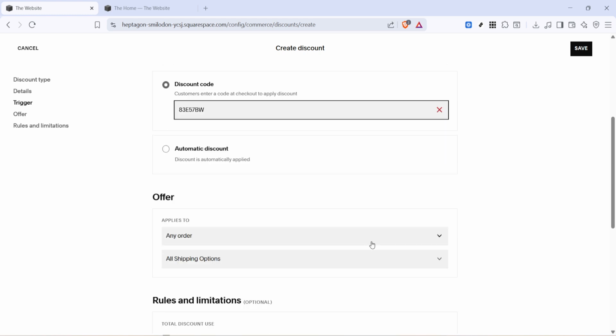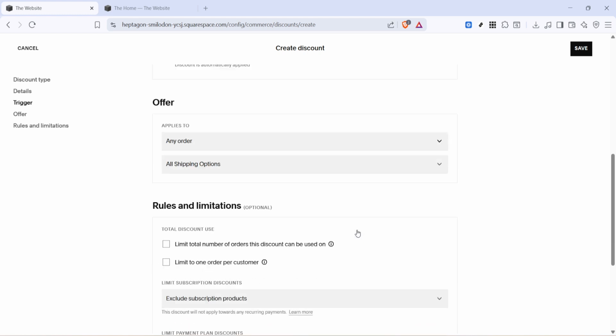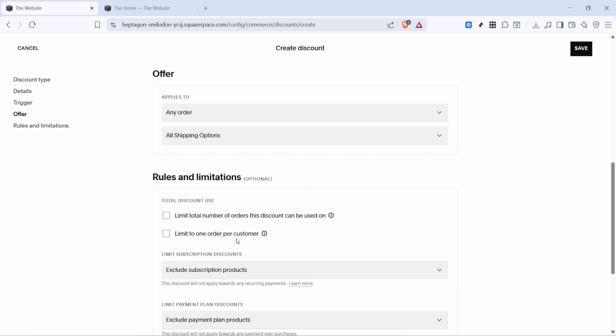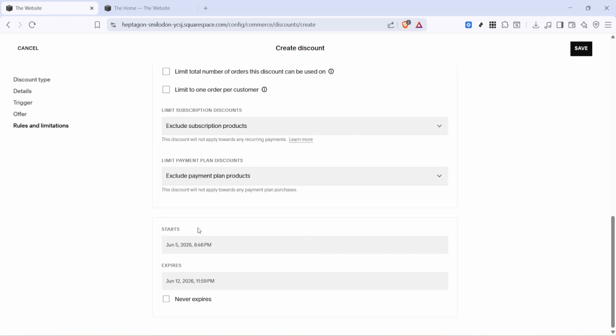After that, move down to the Rules and Limitations section. This is where you control how the discount can be used. You can choose to limit the total number of orders this discount can be used on, which is helpful if you want to end a promotion after a certain number of redemptions. You can also choose to limit it to one order per customer, which helps prevent repeat use by the same shopper. Next, enter the start date and expiration date for the discount.